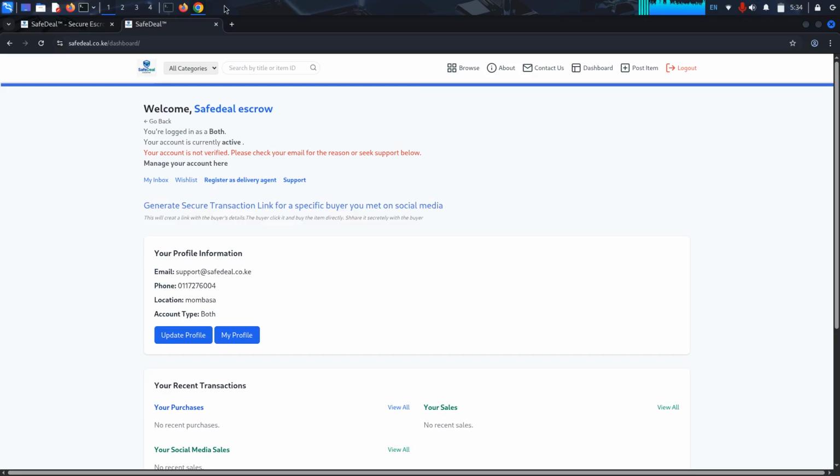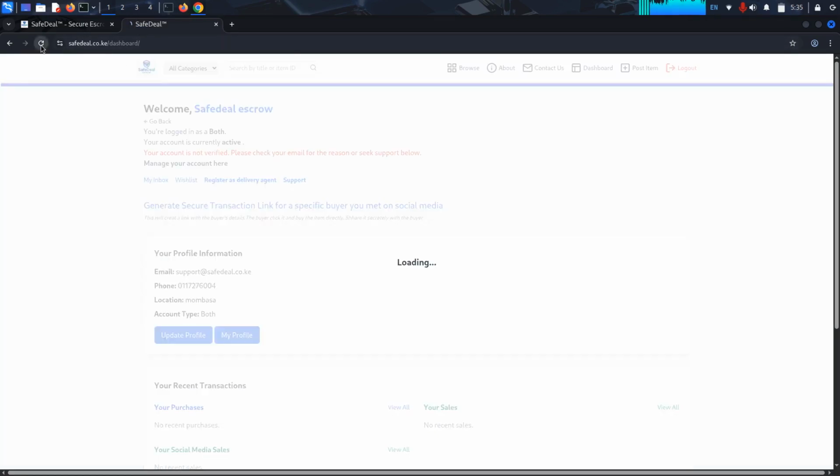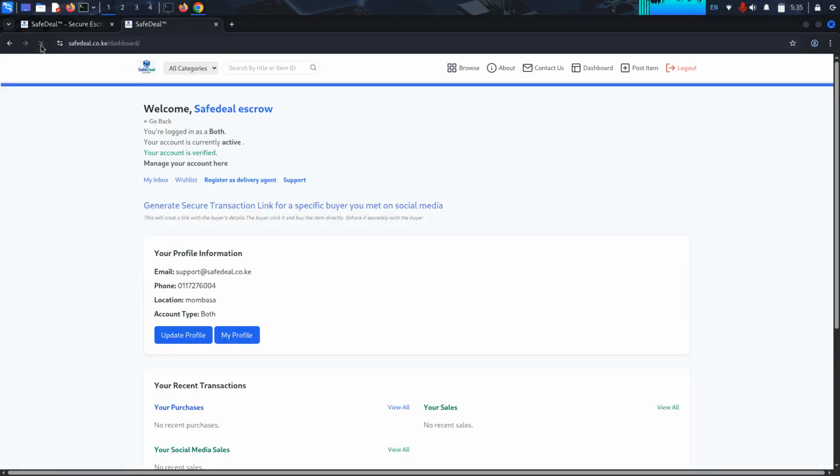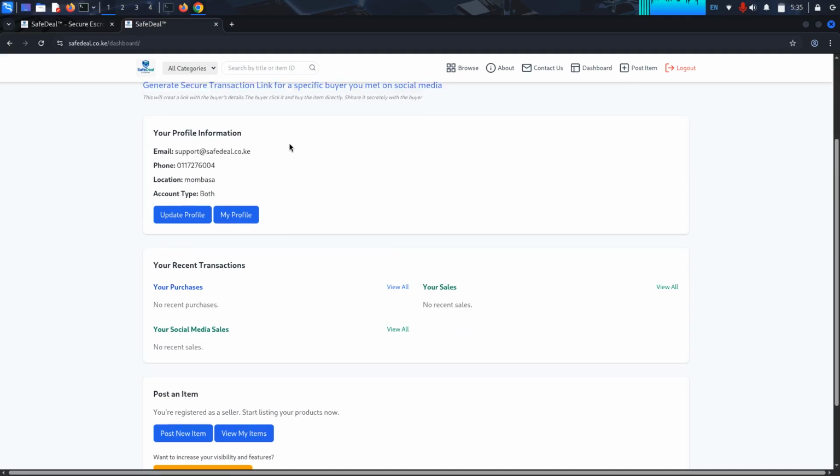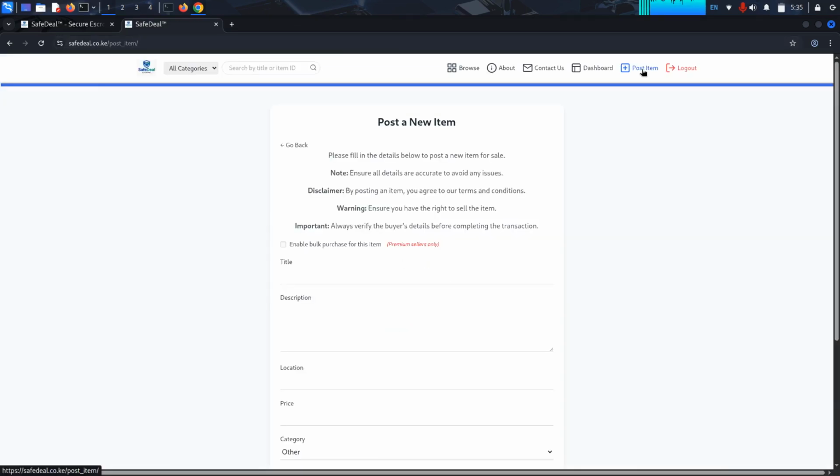So for now, I'm going to activate this one immediately, and then I will show you when it is activated. So I have verified this. Let me just refresh so that you see how it works. You can see now it tells us your account is verified. So yes, the account is already verified, and at this point now you can go ahead and use SafeDeal as you wish. Now you can post an item like we were doing, and you can see now it takes us to post a new item. So we'll continue from there.